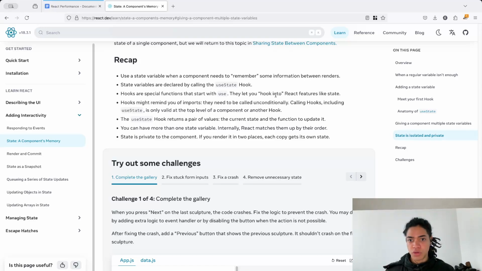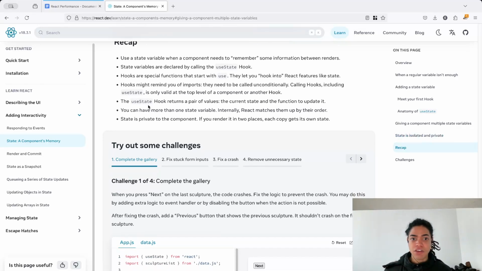They let you hook into React features like state. Hooks might remind you of imports. They need to be called unconditionally, including useState. It is only valid at the top level of a component or another hook. And the useState hook returns a pair of values, which is the current state and the setter.